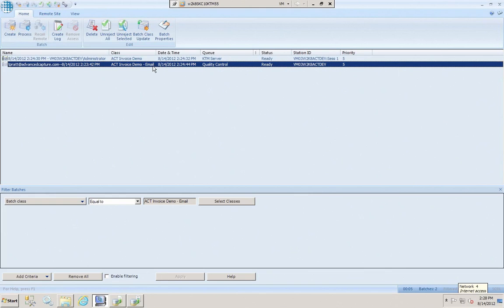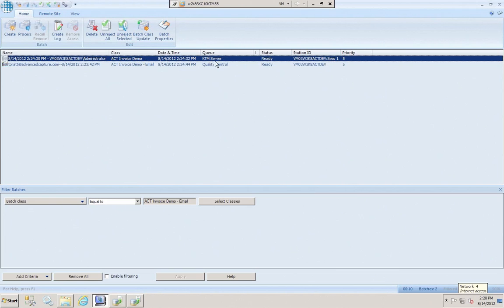So a couple of things have happened. One is that the email has come in that I sent earlier, and then the scan documents that I just sent through are ready for the KTM server. The KTM server stands for Kofax Transformation Modules, which is really just the OCR server that we use. And it runs as a standard Windows service in the background, so the operators never really see it.